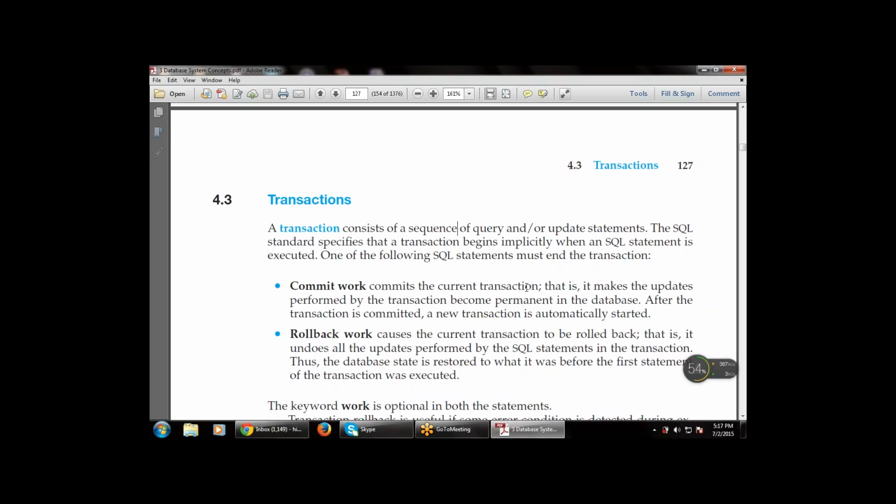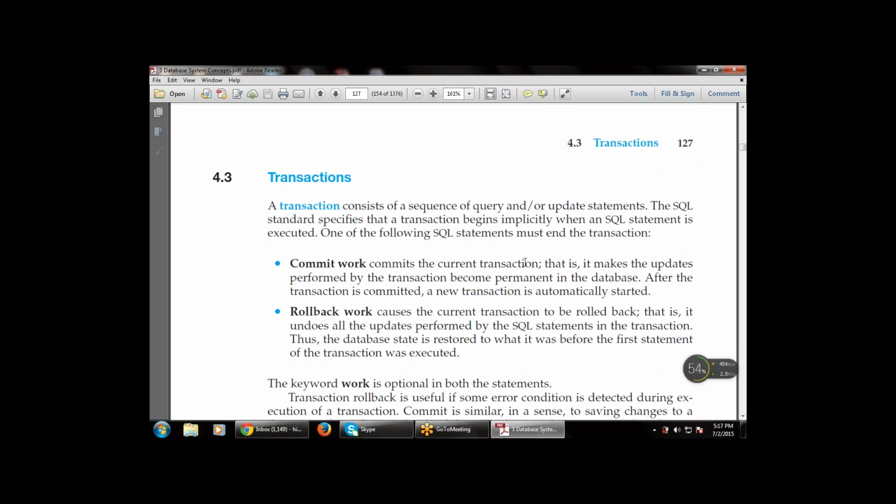What ends a transaction? The first is commit work, which commits the current transaction. It makes the updates performed by the transaction become permanent in the database. After the transaction is committed, a new transaction is automatically started. Then next is the rollback work.